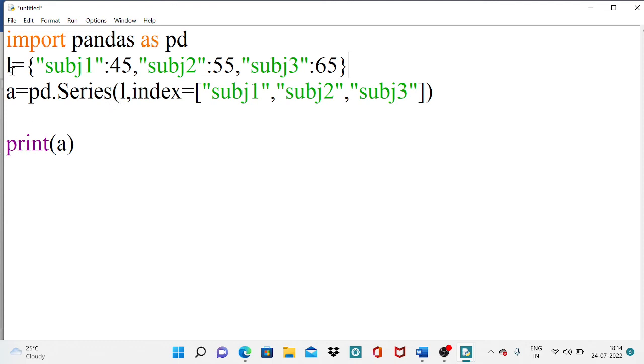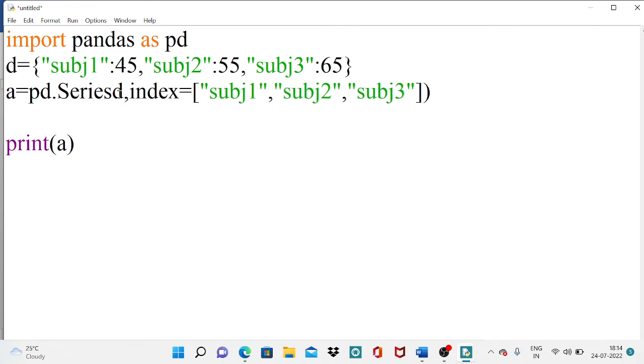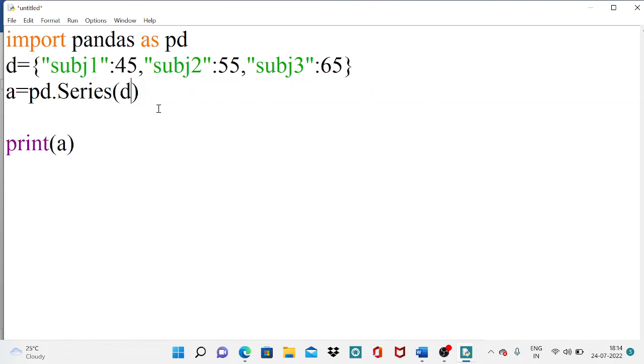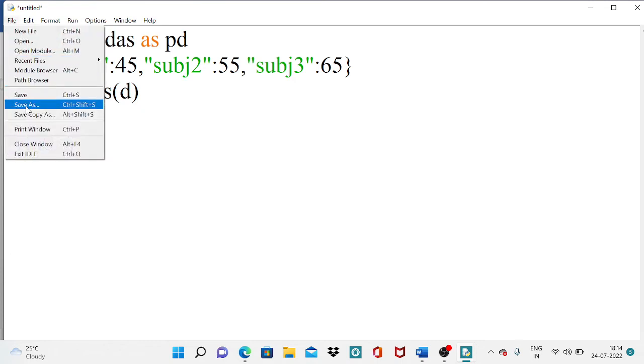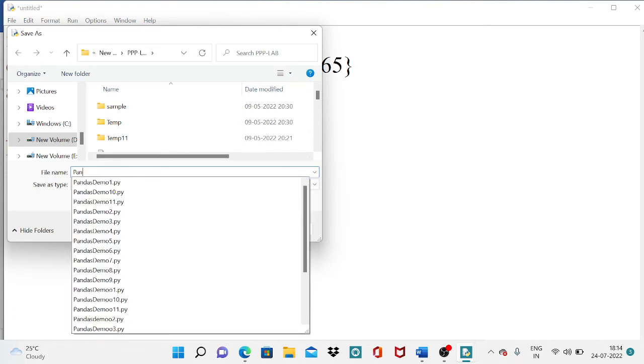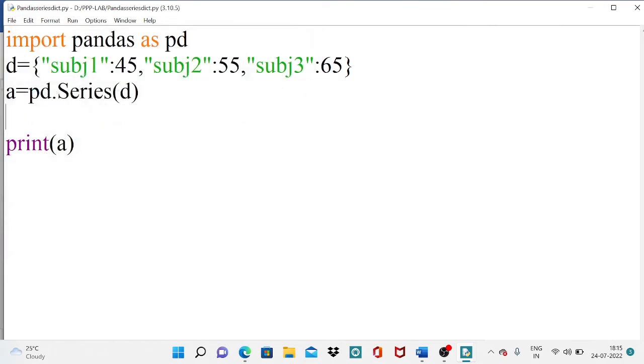Now I want to pass this dictionary, so for readability purposes I'm giving it as d. Here also it is given. And here, I remove this indexing and use only this one, and I will save this program with another name, Panda series dictionary.py. Using the dictionary, I'm going to create a series.